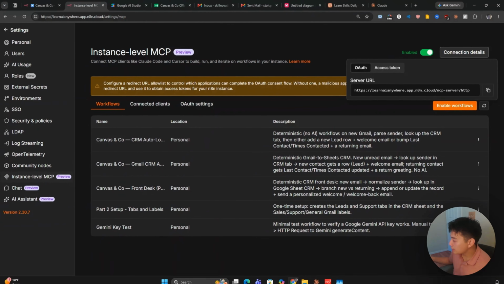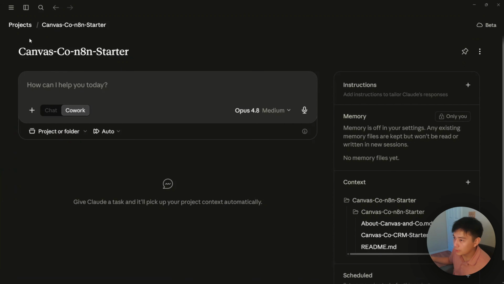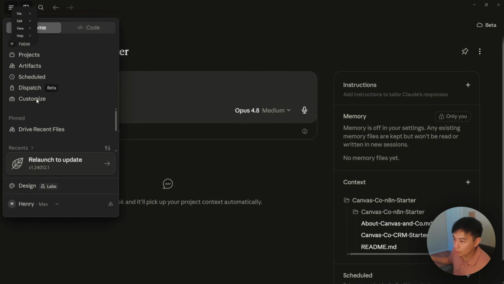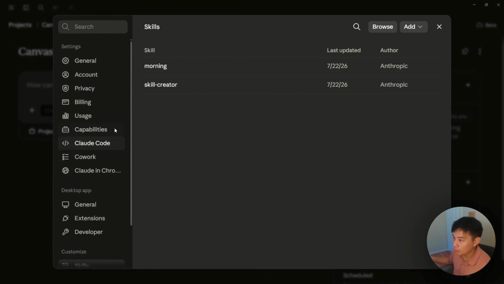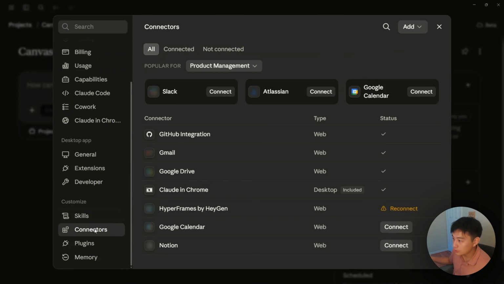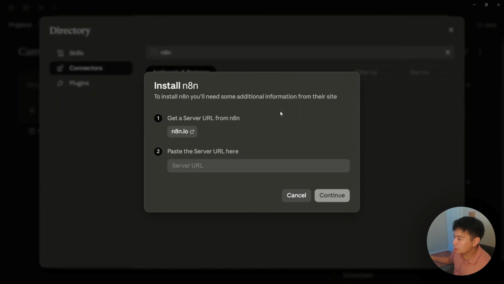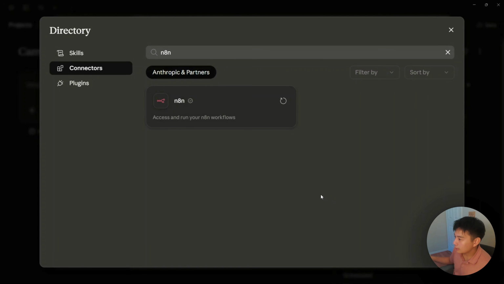Now we're going to use that to connect to our Claude. So we're going to go over to Customize, then over to Connectors, and I'm going to search for the n8n connector. I'm going to simply add it, and you're going to immediately see it tell me to paste the server URL inside here, which is what I'm going to do. And then when I click on Continue, it's going to make that connection.